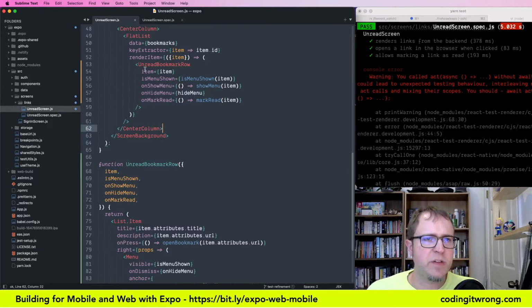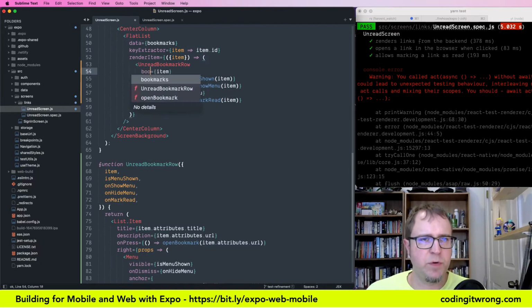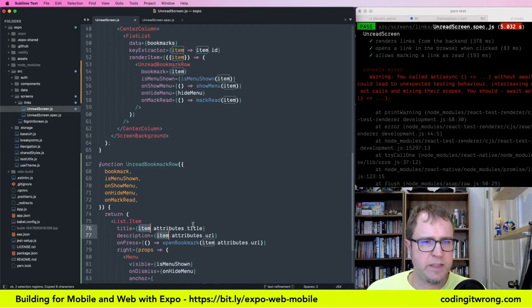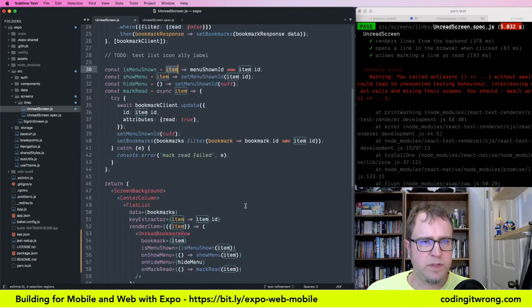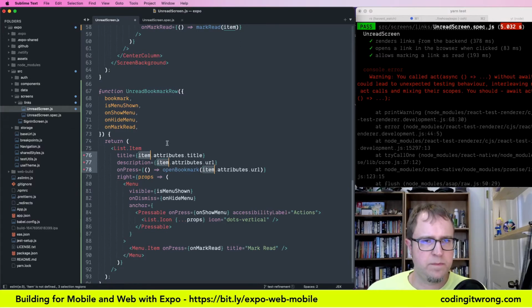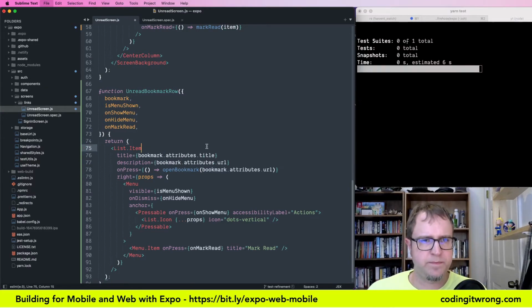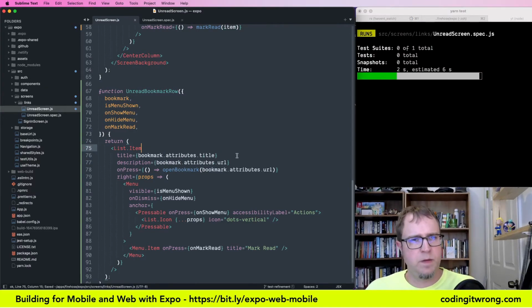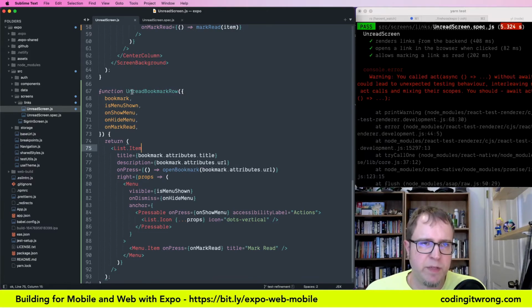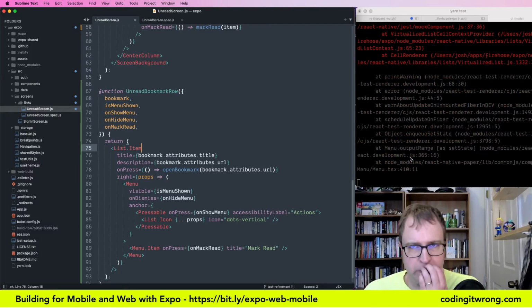The next thing is, I don't really like the name item here. I want this to be called bookmark. And so let's actually rename that here and say, oops, bookmark. You could even just pass in the title and URL separately, but I'm okay with coupling the bookmark row to our bookmark data structure. Yeah.